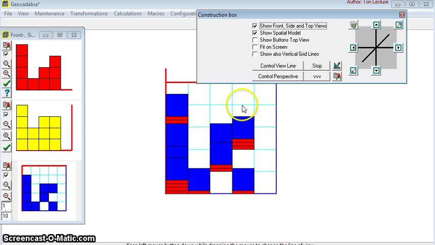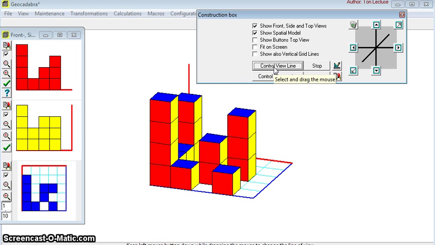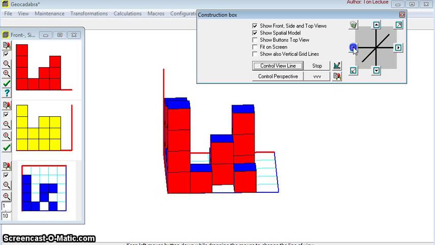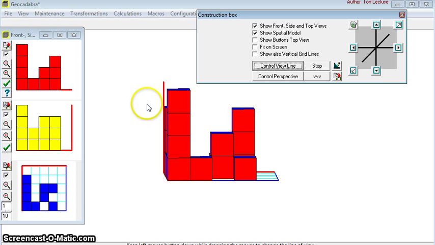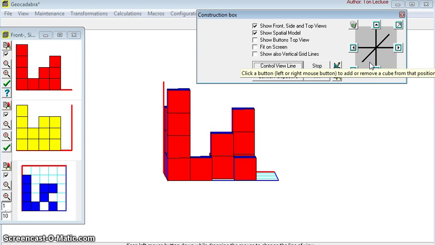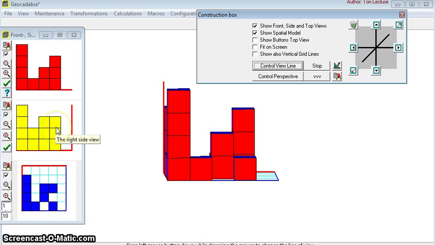If I again click on Control View Line, it will take the figure back to its original configuration, and I can go ahead and show possibly the front view, which now corresponds to the front. Go ahead and try clicking on these different arrows to see if you can show the right side view, which is shown over here in yellow. Can you also show the underside and the left side and possibly even the rear?